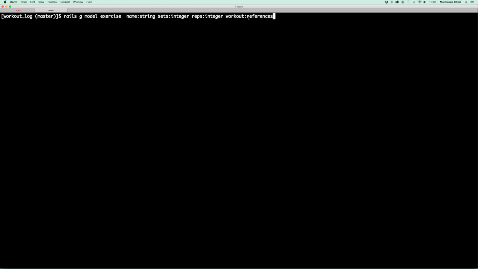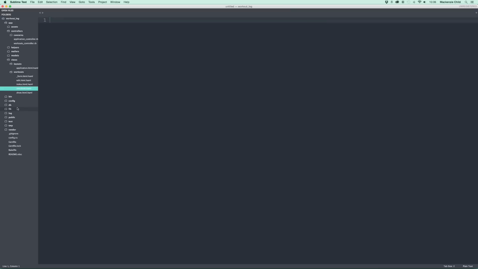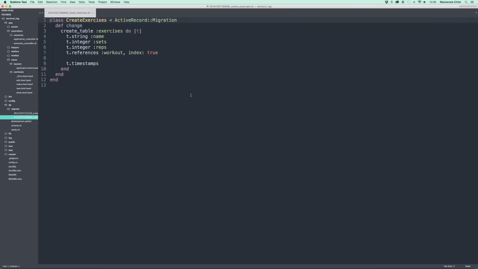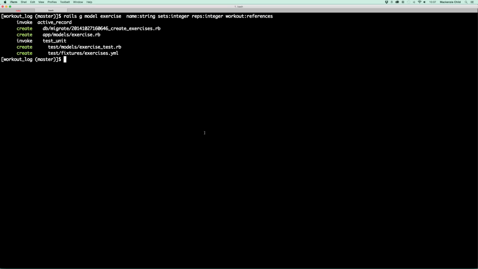All right, so let's see. Rails generate model exercise, name string, sets integer, reps integer, and it references the workout model. Let's try that. Let's go under db, migrate, pull that up. So it's creating a table exercises with the name, sets, reps, and workout reference. So let's go under models, exercise.rb. So an exercise belongs to a workout. Cool. So I'm going to do a rake db:migrate.